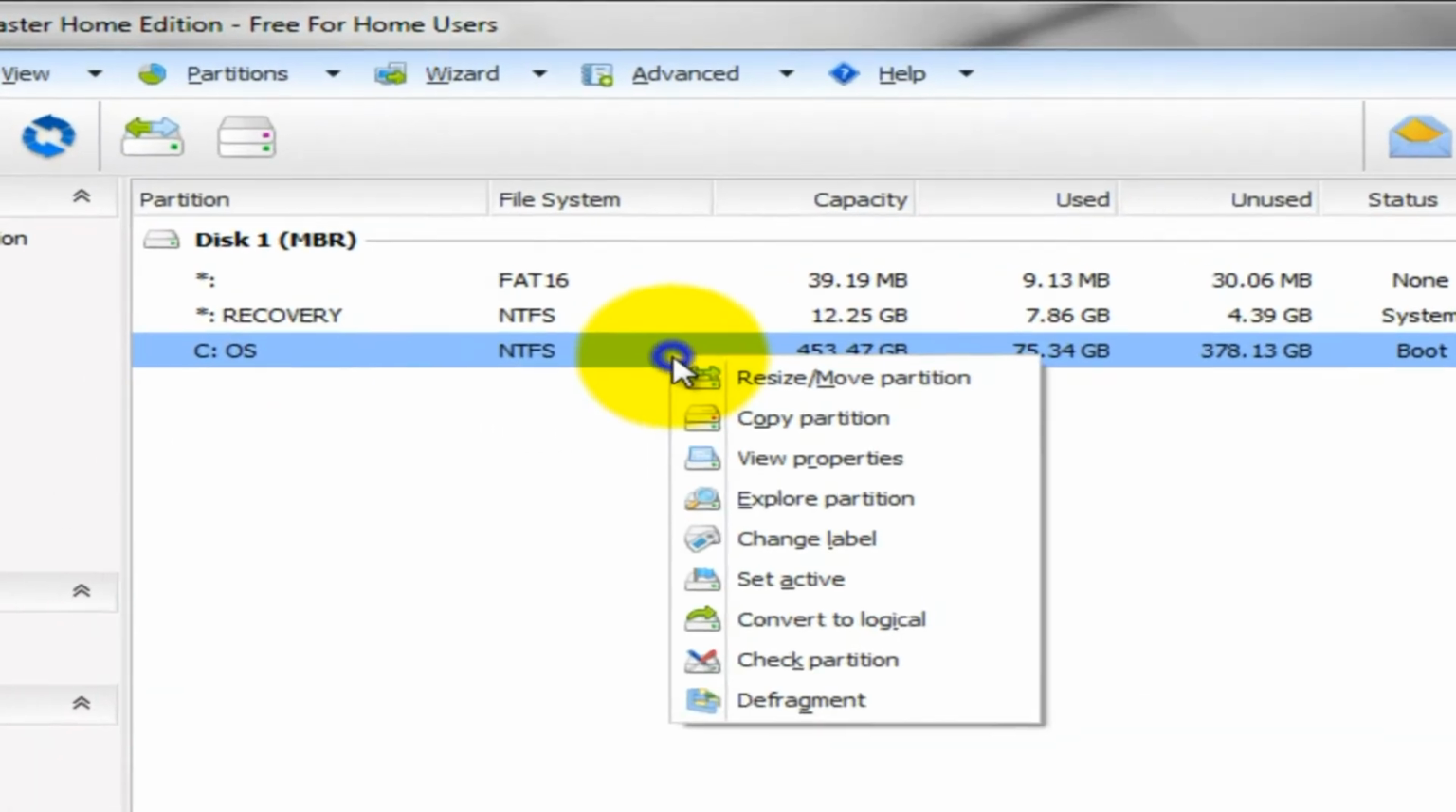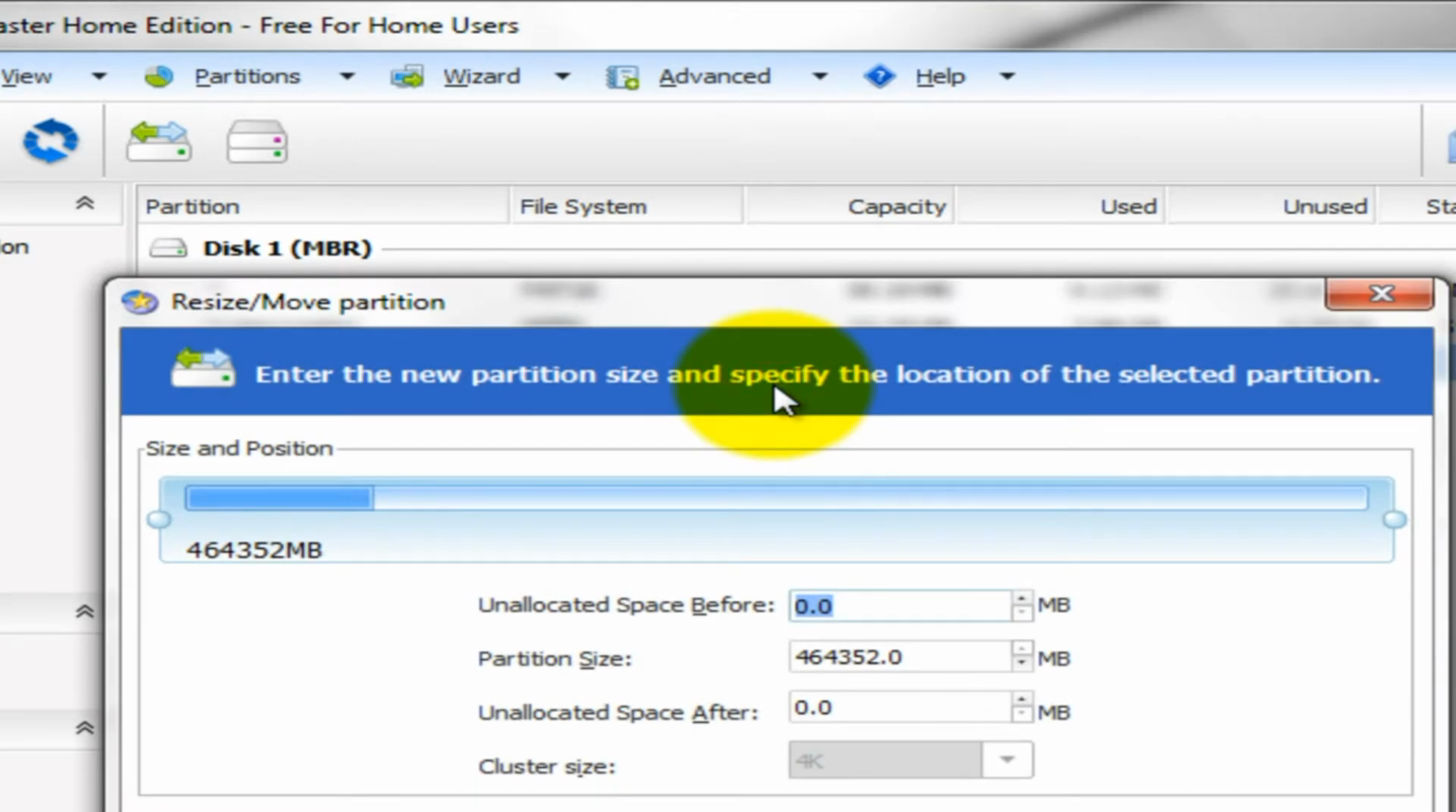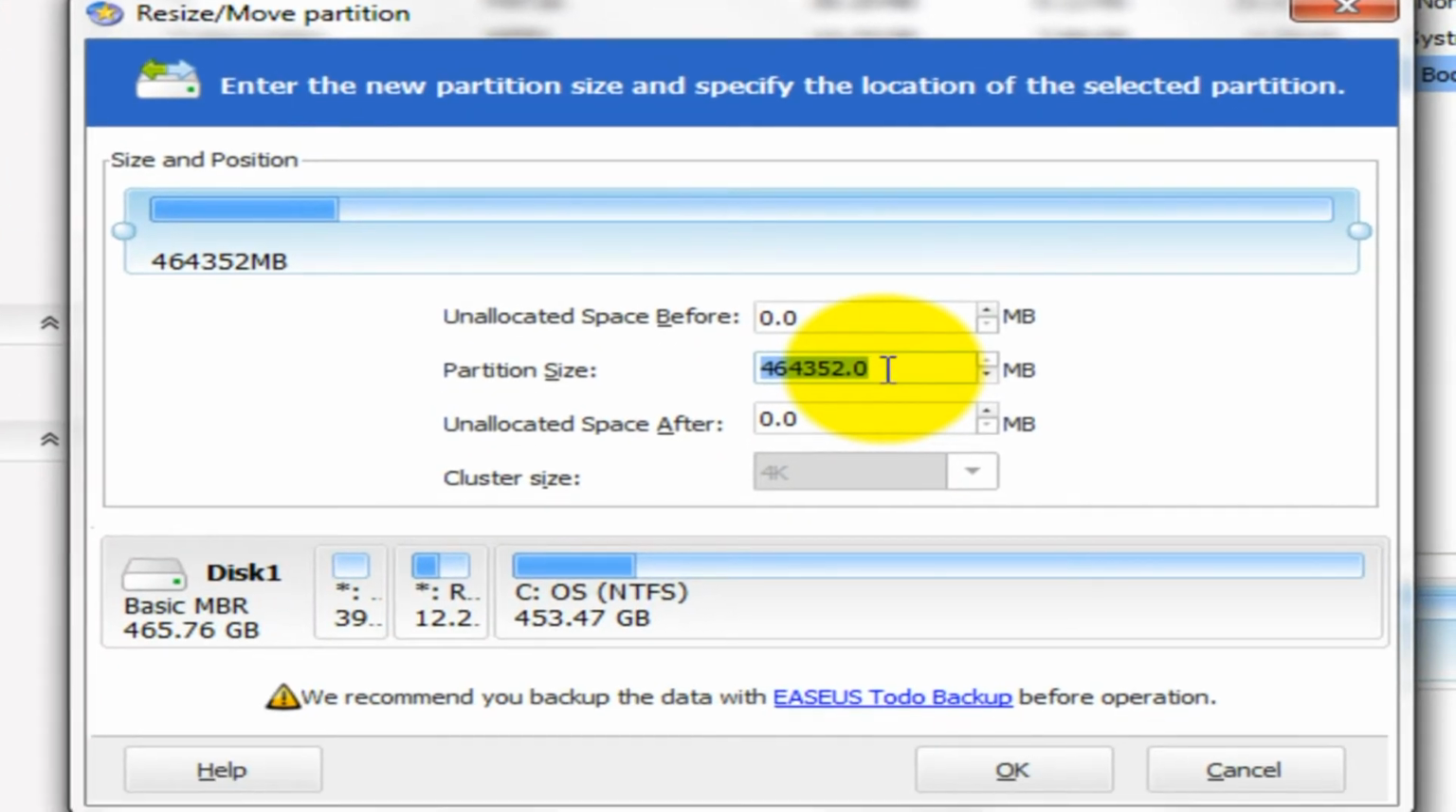Step 4. Right-click the C partition and select Resize/Move Partition. Now you can see the partition specification. You can resize the partition by entering the required partition space or by dragging it.